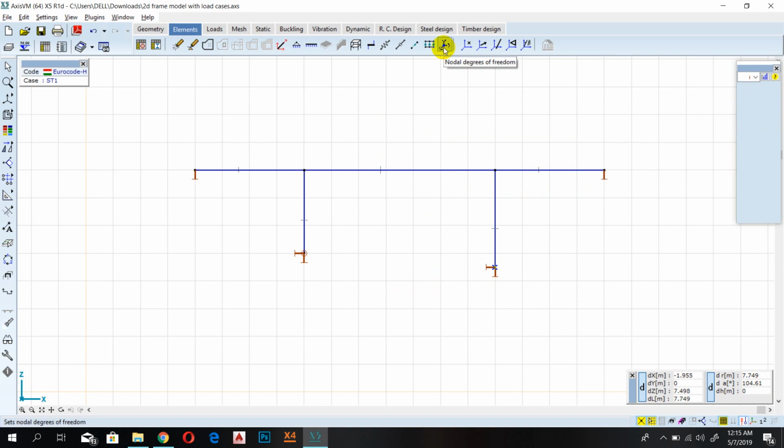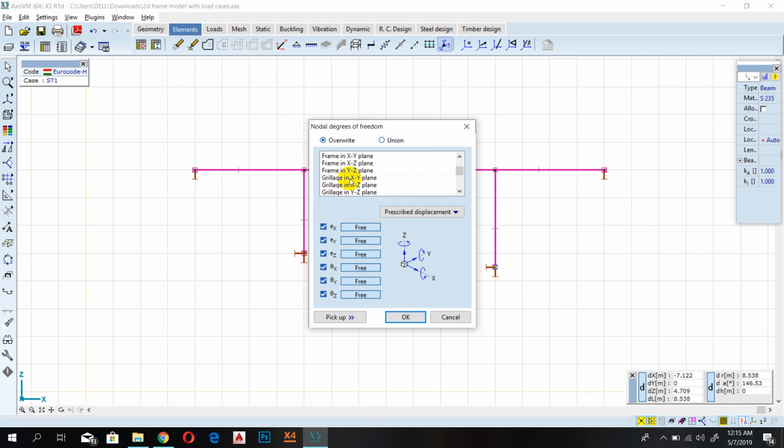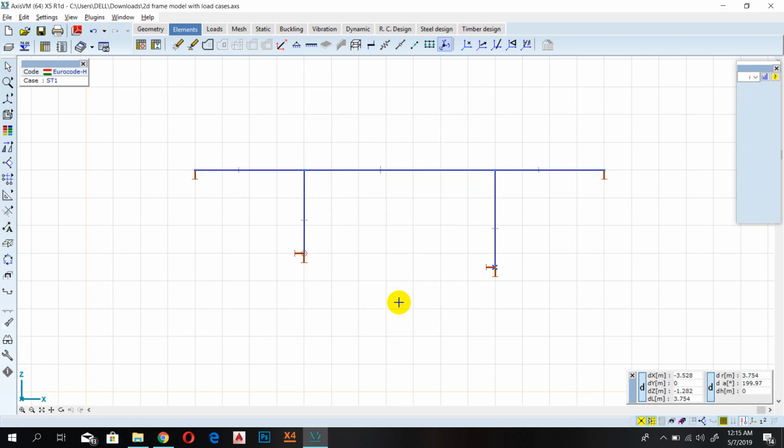Then the most important thing is that you have to define the nodal degrees of freedom, this one. Because we are working in the zx plane, and the system doesn't know in which axis the frame we have made is, which coordinates. So we have to define the coordinates for our structure. It's a frame, so you have to select frame, in which coordinates zx, so zx, and then okay. So that's how it is defined now.